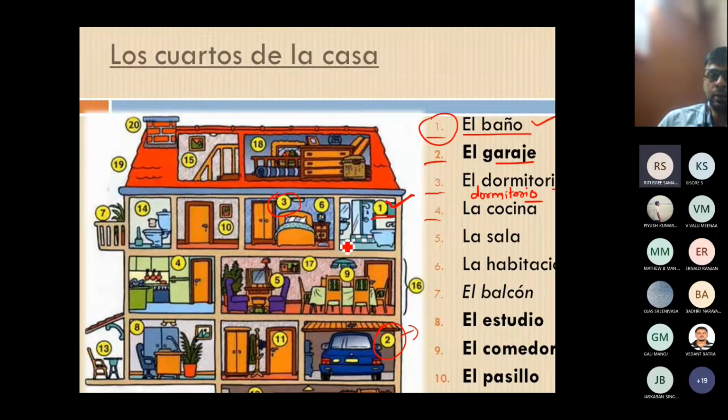Dormitorio is a place where you sleep, a bedroom. It can refer to a small bedroom or a big bedroom. But you can see the word itself is coming from the verb dormir, which is to sleep. So you can very well associate it with that activity.